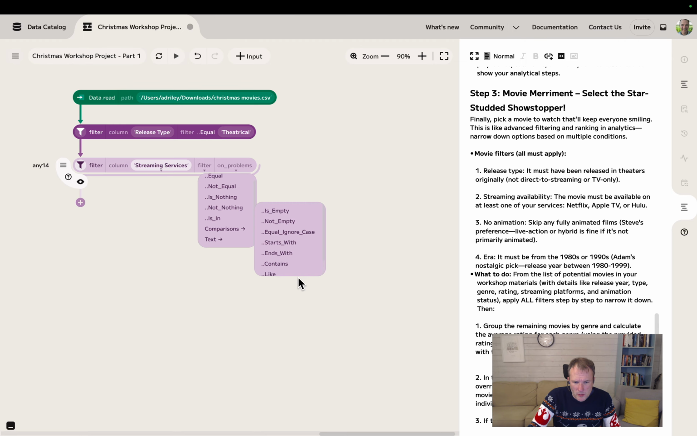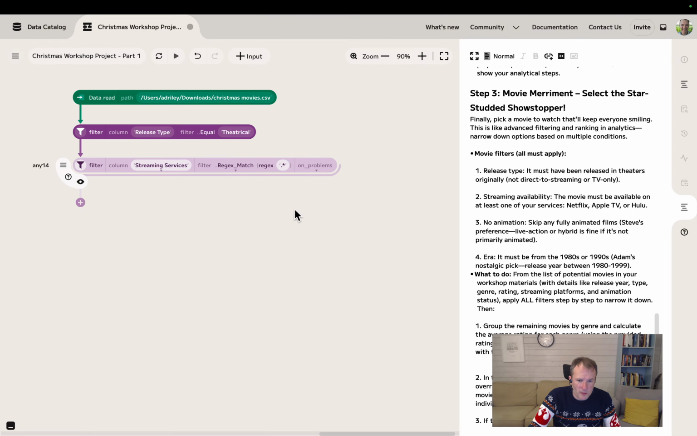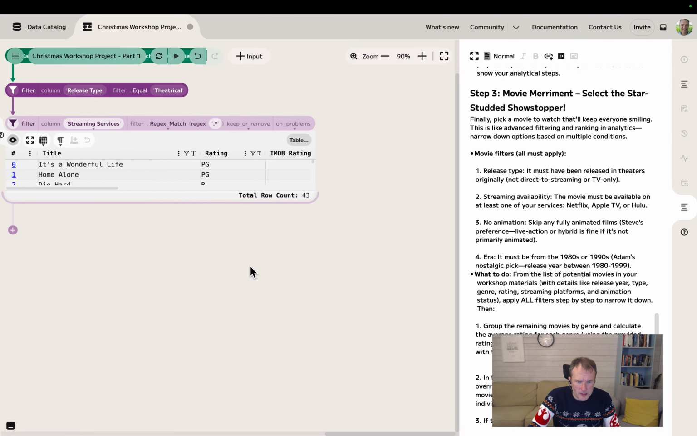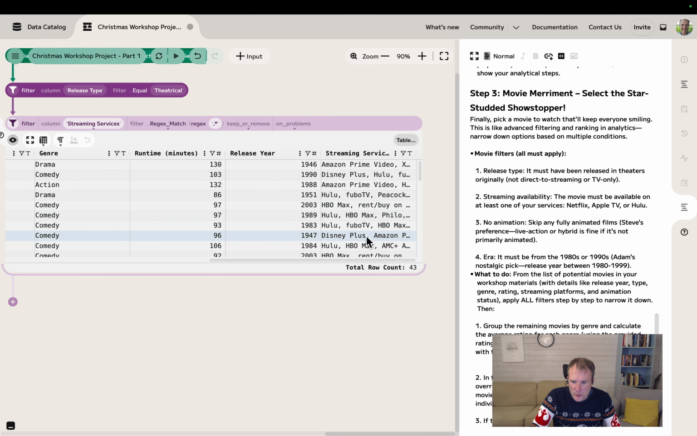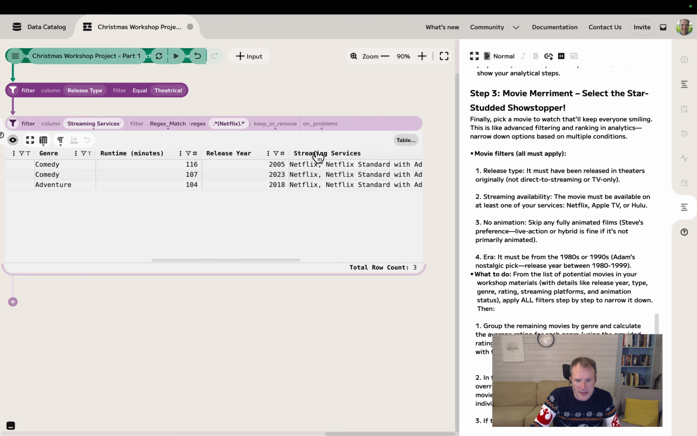And this time we're going to do a regex match filter. So if we expand this out, what we're looking to do is in this streaming service field, we're looking for Netflix, Apple, or Hulu. Those are the three things that we've got subscriptions for. So the regex for that, let's do Netflix first, so basically it says match anything, then the word Netflix, then anything. And if I apply that, we can see it drops it down to the 3 films that are available on Netflix. But of course we've got more streaming services than that.